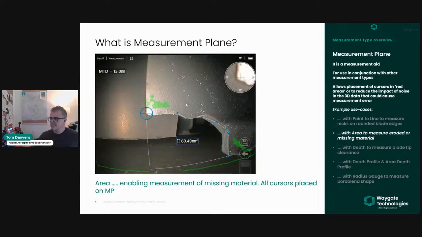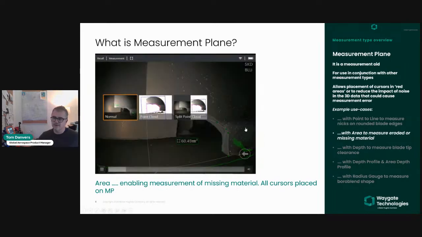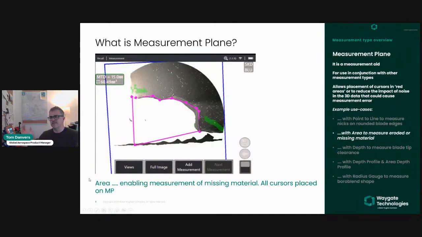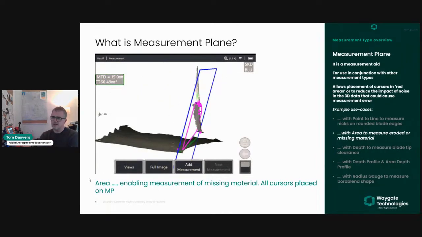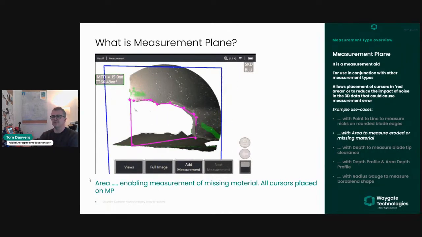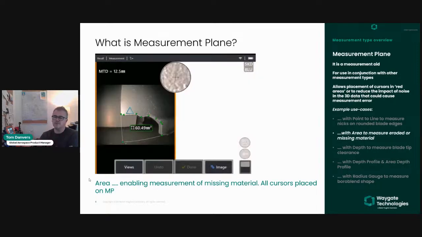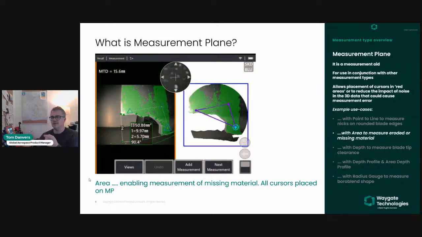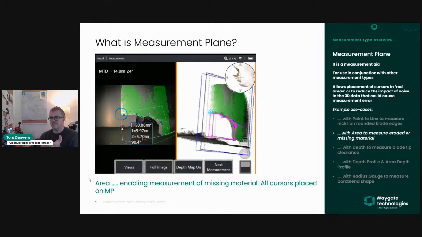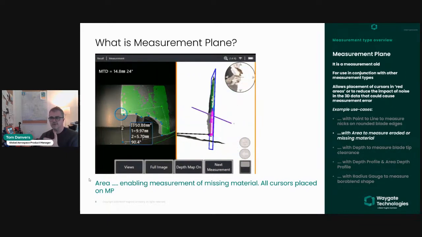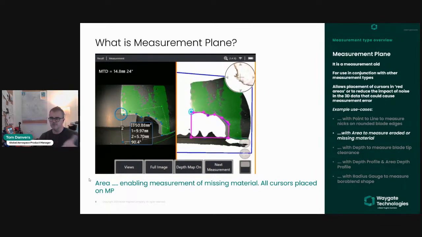So as I move through these slides, I'm moving away from point-to-line, and this is an area measurement, as you can see, and you can see a pretty large area of missing material here. So here I've applied an area measurement to this image, and you can see by me spinning the point cloud around that the plane of that area measurement does not conform to the plane of the blade. So here I've applied a measurement plane, and then you can see the area has adjusted because now the plane of that area measurement conforms to the measurement plane.